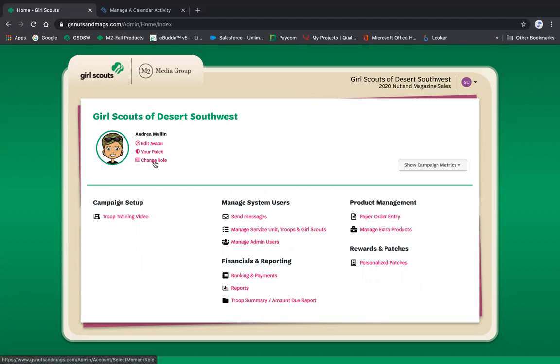Okay. As I mentioned, if you're in multiple roles, you'll be able to switch between your roles here by selecting change role, and it'll allow you to select. We're not going to do that right now because I want to move on with some of the other things to show you. All right.